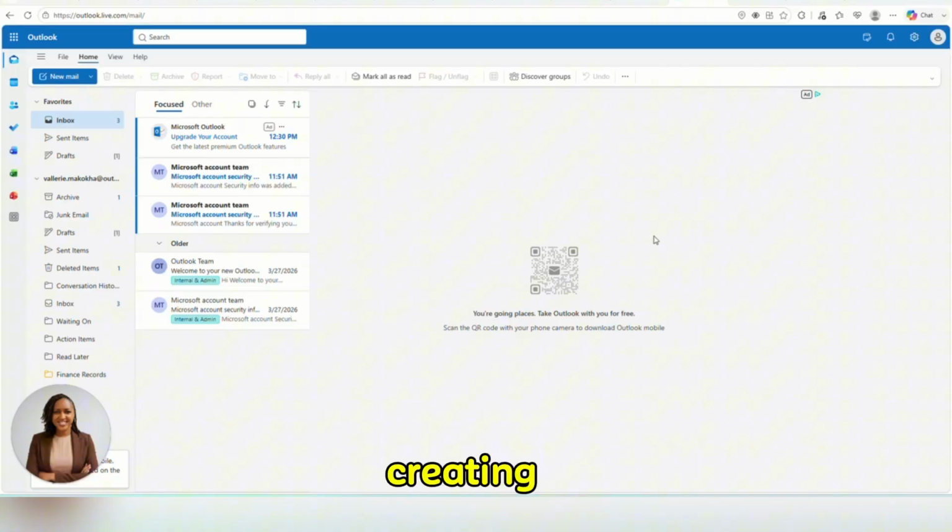Now let's begin by creating a new meeting. So you open your Microsoft Outlook and locate the navigation panel on the left-hand side. Now, depending on the Outlook version that you're using, you may see icons for mail, calendar, people, to-do, Word, Excel, PowerPoint. So select the calendar icon.